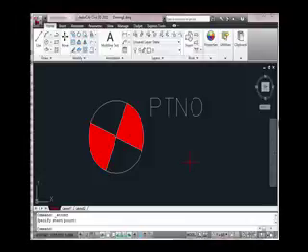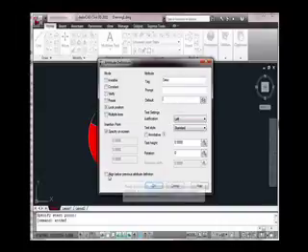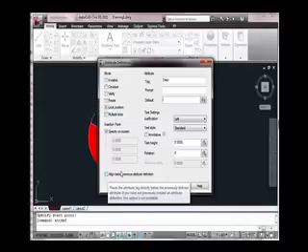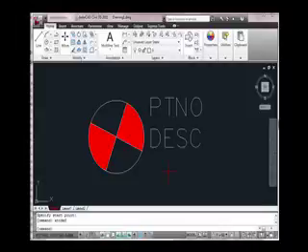If I type ATTDEF again, I can go ahead and create even more. So I'll create 2 more. This one will be description. As a tag, the default will be empty again, but one thing that will be turned on now is I can align below the previous definition. So if I do that, all the text settings now gray out because they'll all be the same text setting, and I say OK. And when I say OK, up comes description.